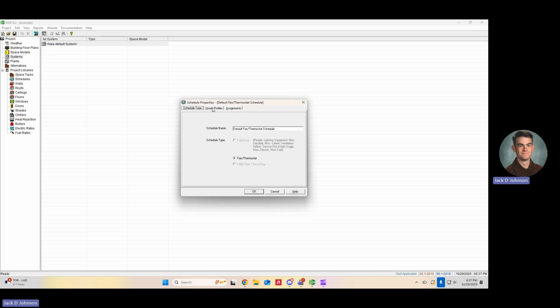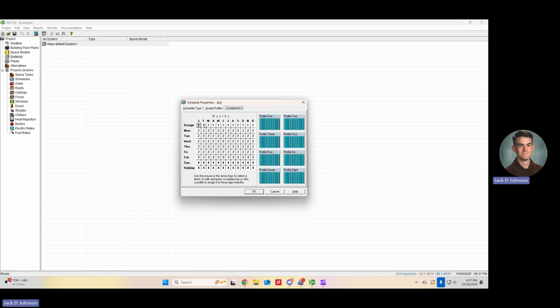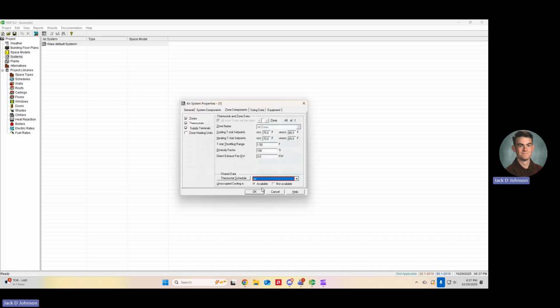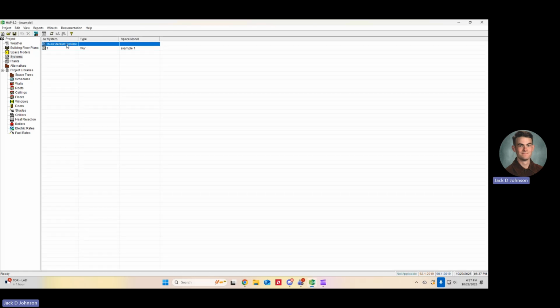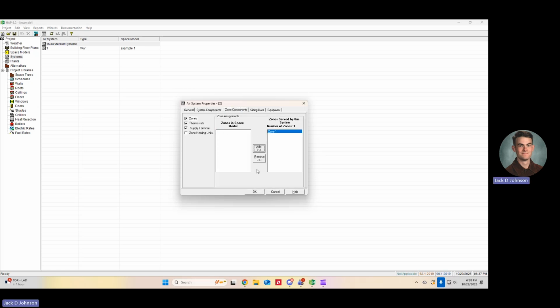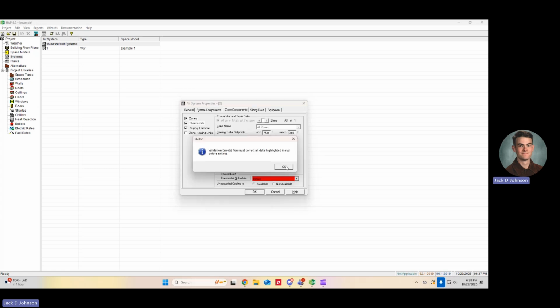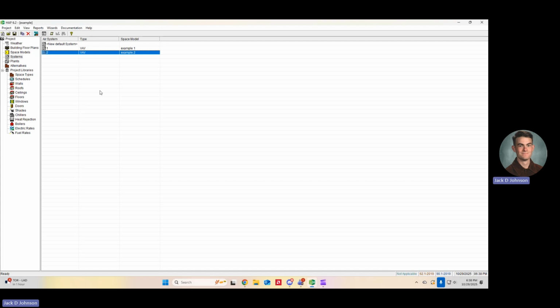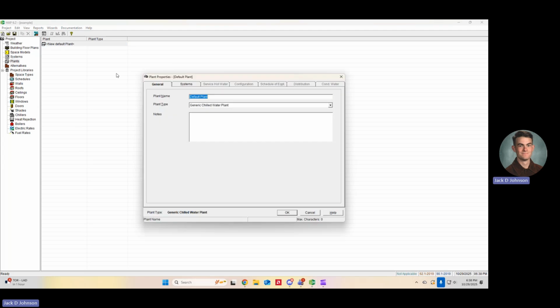Okay. Make a new schedule. Same thing. Hourly profiles. The assignment to the same profile. All right, we're going to do so for number 2. Chill water, VAV, example 2. All right, serves zone 1 of example 2. Keep that in mind. These are the zones within the spaces. Now, these ones are the spaces themselves.